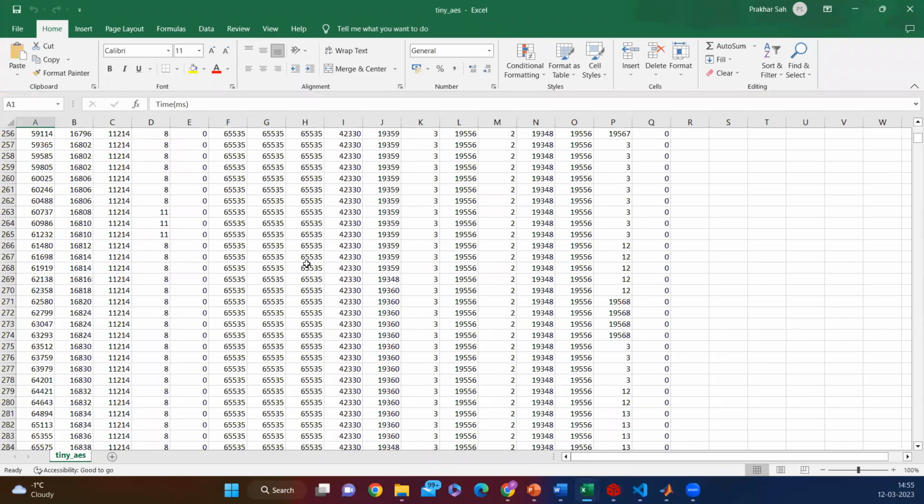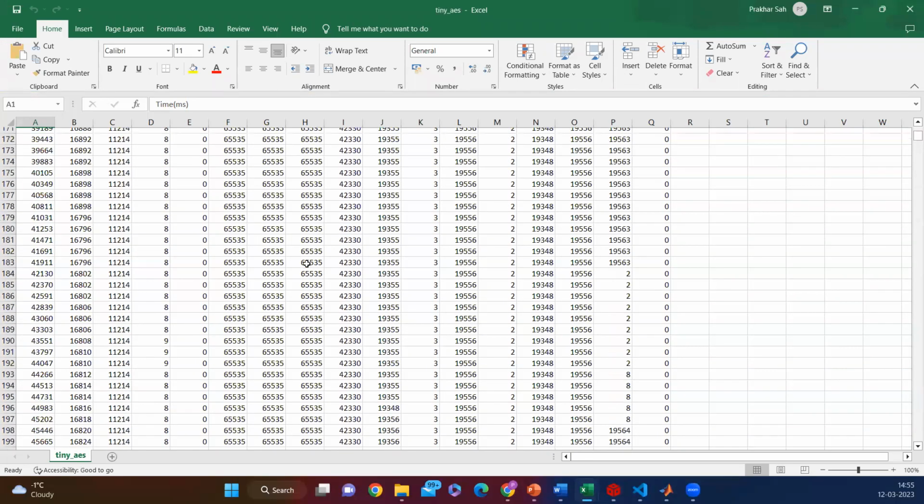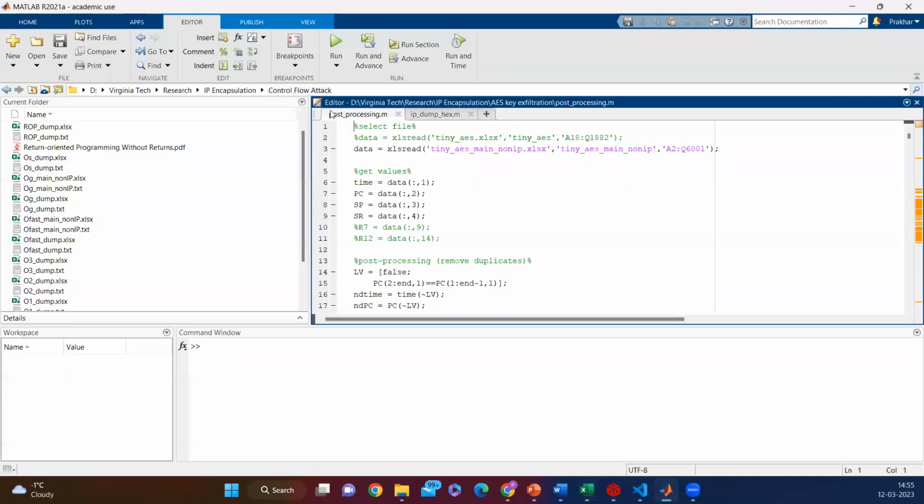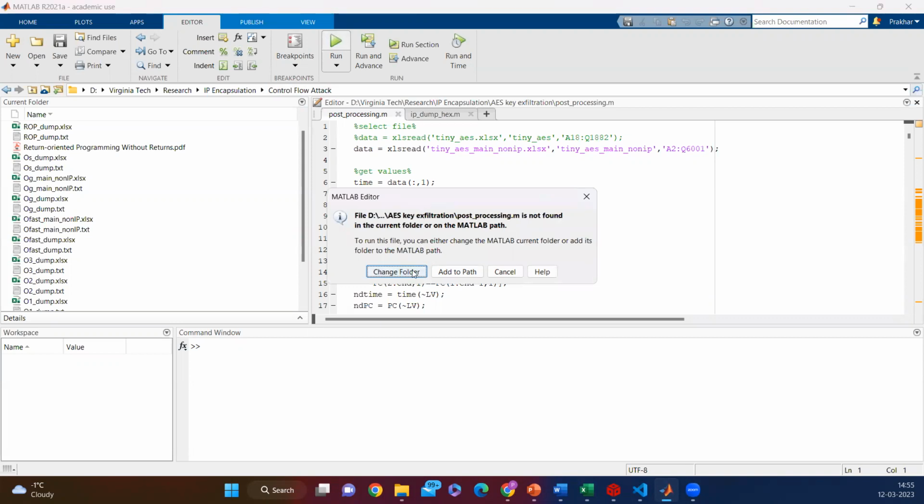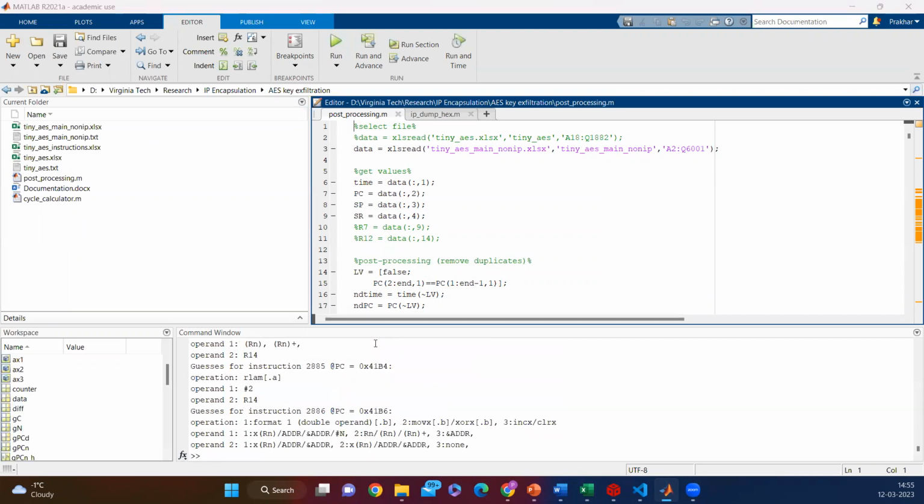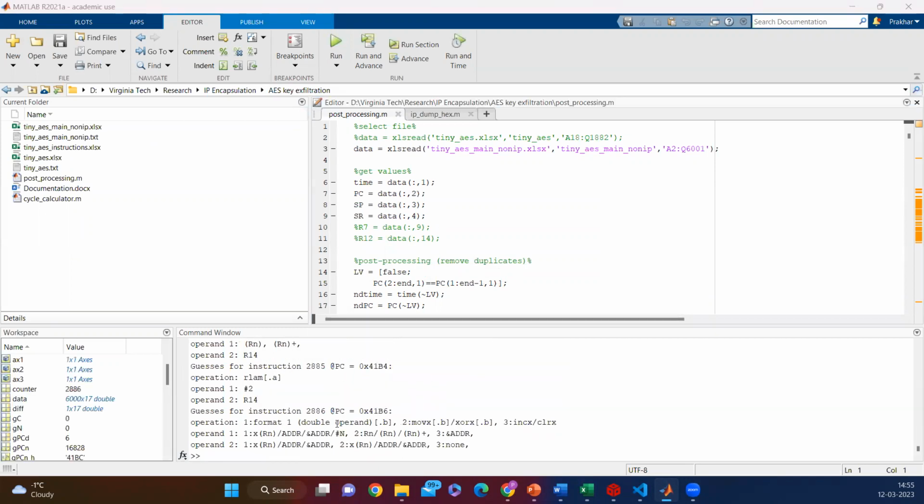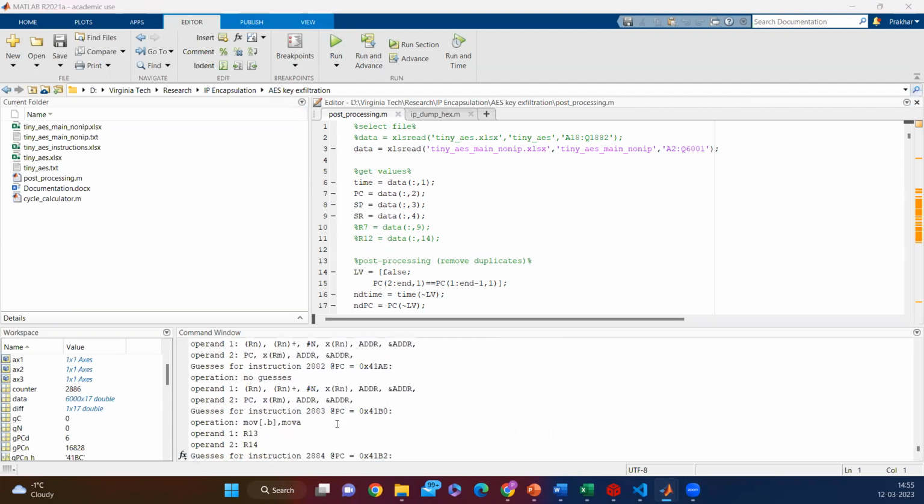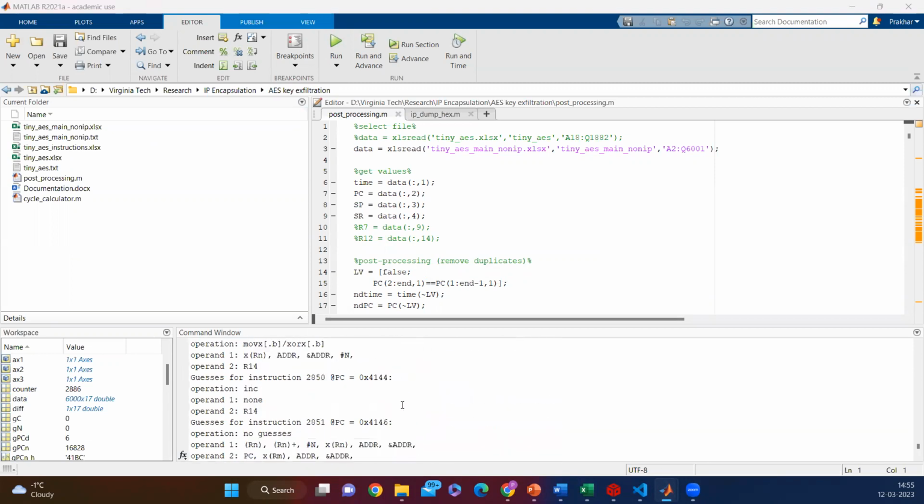This is a very big dump, and I'm going to do some post processing on it. What it does is try to get the best guesses from the register file information. As you can see, it has made some guesses, like this is an increment instruction, and the value is stored in the R14 register.